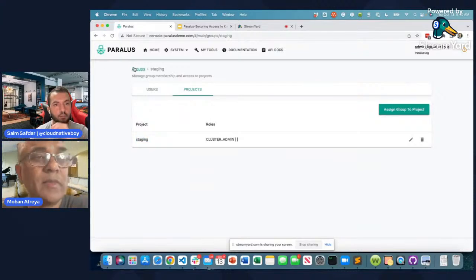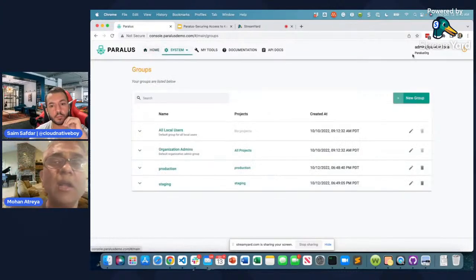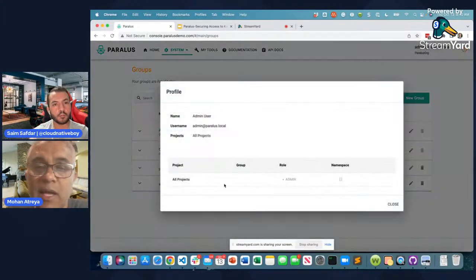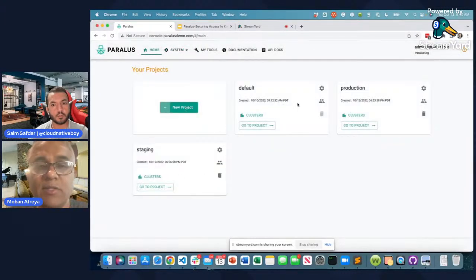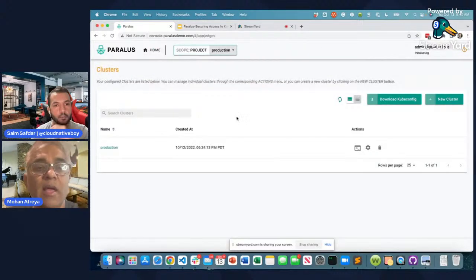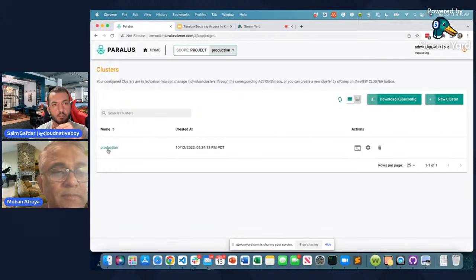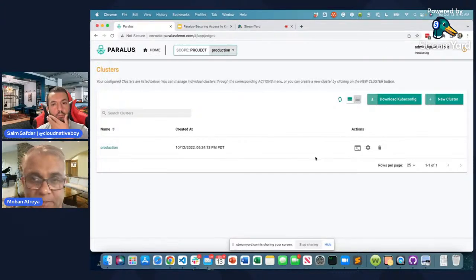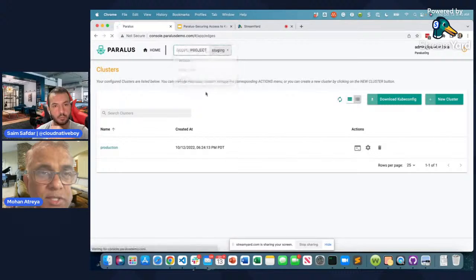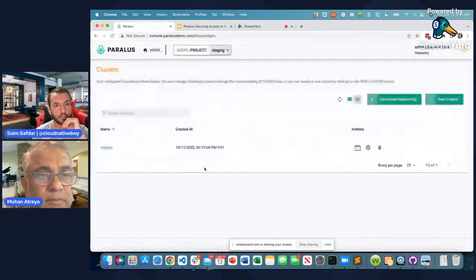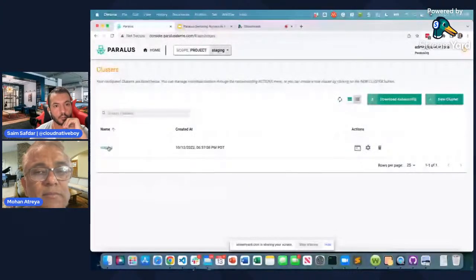Very, very simple, right? So now I'm logged in as a top level admin, a root level admin, and I'm showing you everything. There are two projects here, and let's go look inside this production thing. Here I have one cluster called production. And if you go look at the other project, staging, I have a staging cluster here.